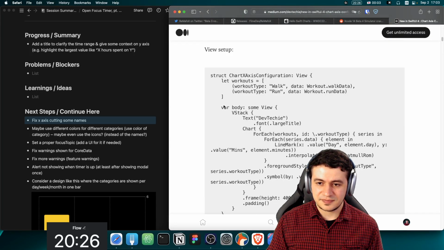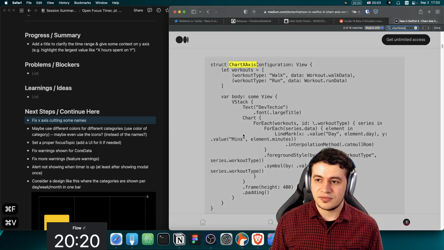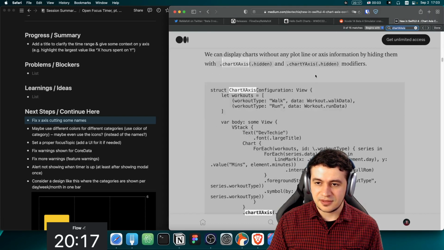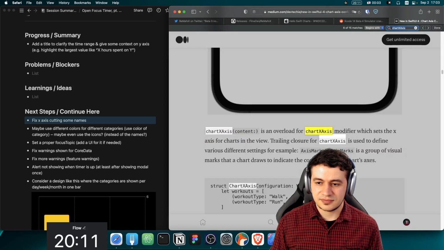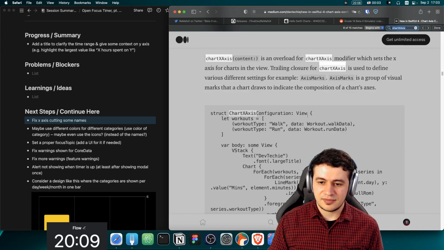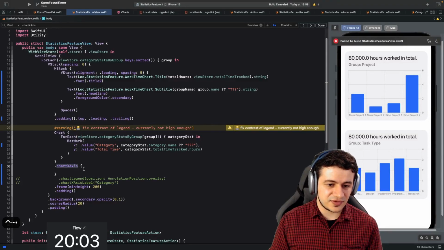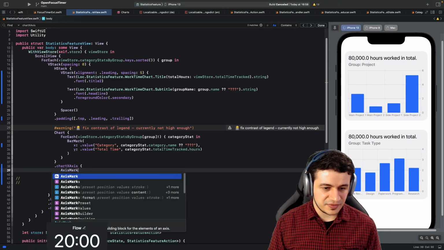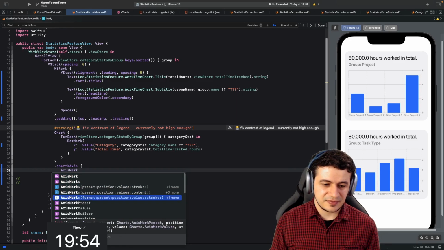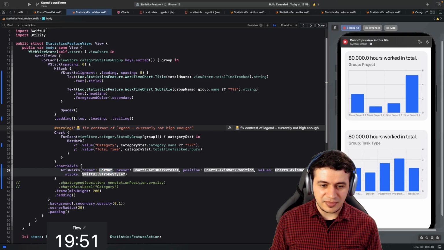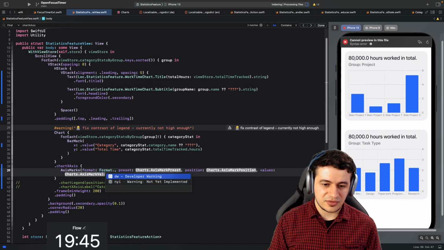What do we have here? Where's the x-axis configuration? Hidden, okay. That's not what we want. All right, we can provide axis marks. Let's try axis marks. They have format, preset, position. So what's the format? What do they do here? Nothing. All right. Maybe we get auto completion. Nope.